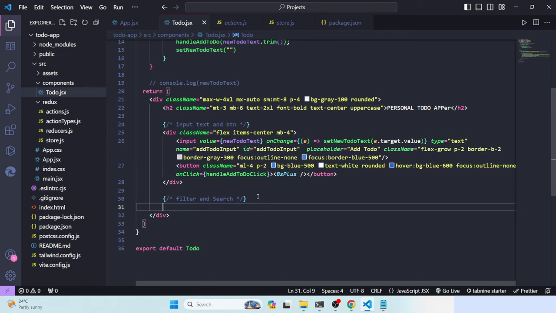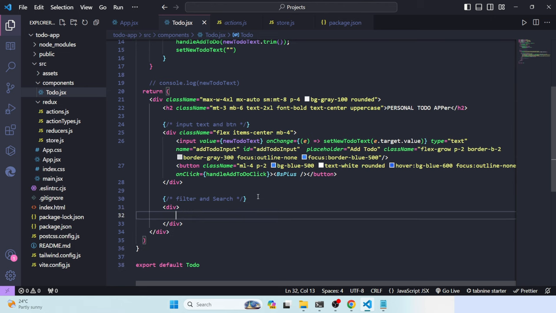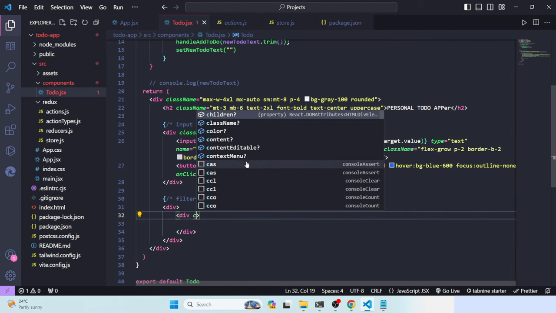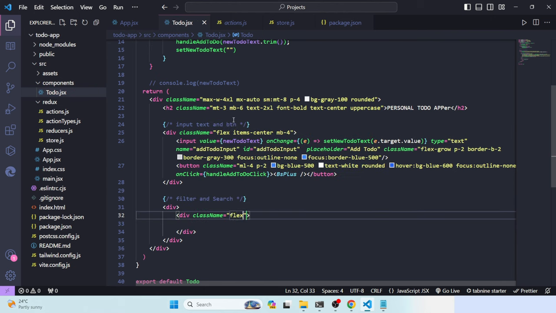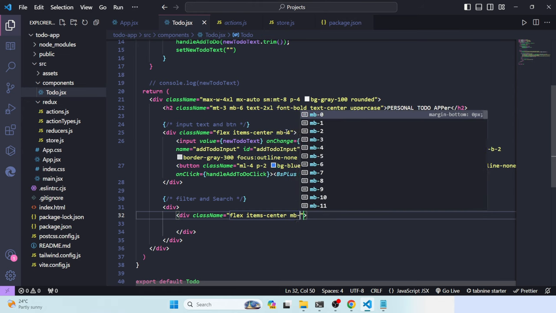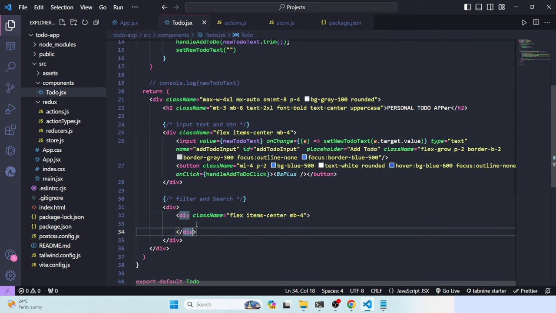Okay, so let me implement. Here we'll take a new div. Inside this div we'll have a filter button, and let me define this search functionality here. We'll define some class name, that would be flex items-center, then mb-4. Then inside this we'll have an input field, something like this.